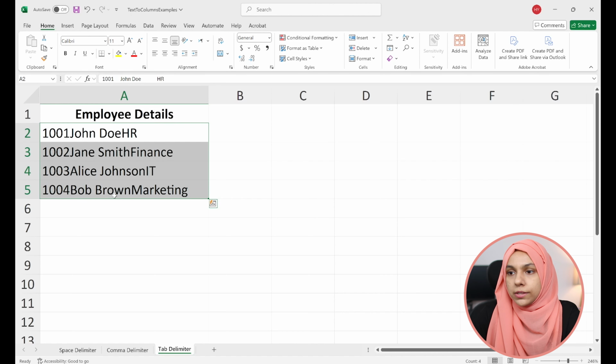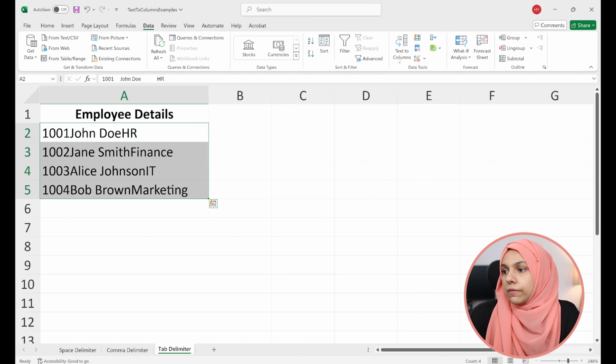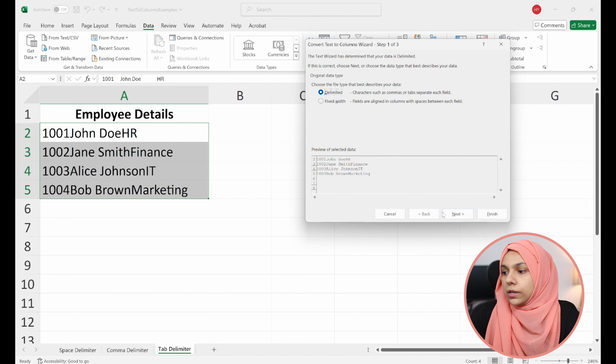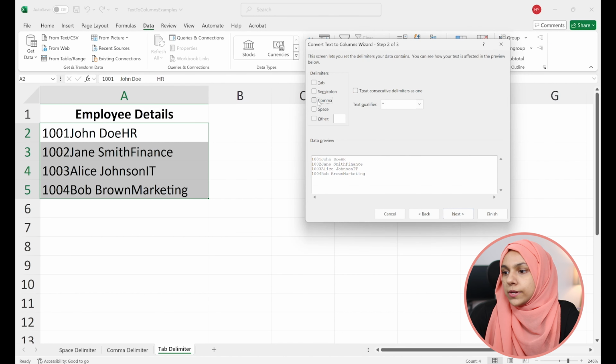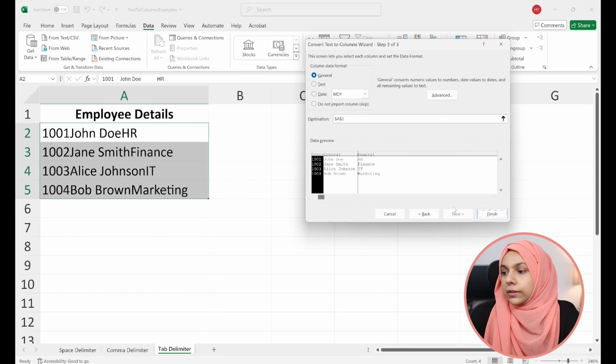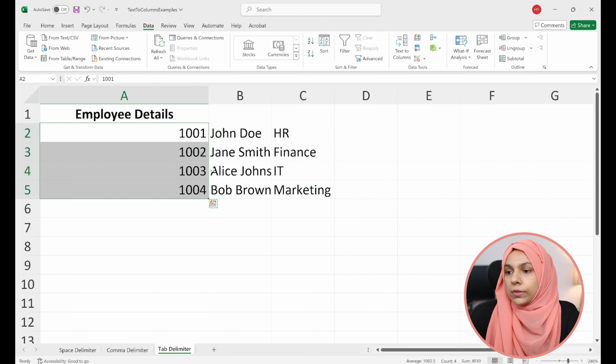So let's select these cells, go to the Data tab. Here we have Text to Columns, again Delimited, Next. This time it is Tab, then Next. Then we have to choose the column data format and also the destination. Click on Finish.